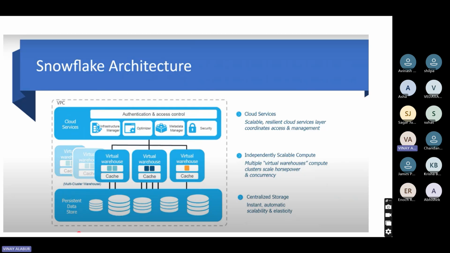Next is metadata management. That is a very important topic you are going to learn today. Metadata is what tables I have, what views I have, what warehouses I have, what schemas I have, what different views I have. All the information will be stored in the metadata.